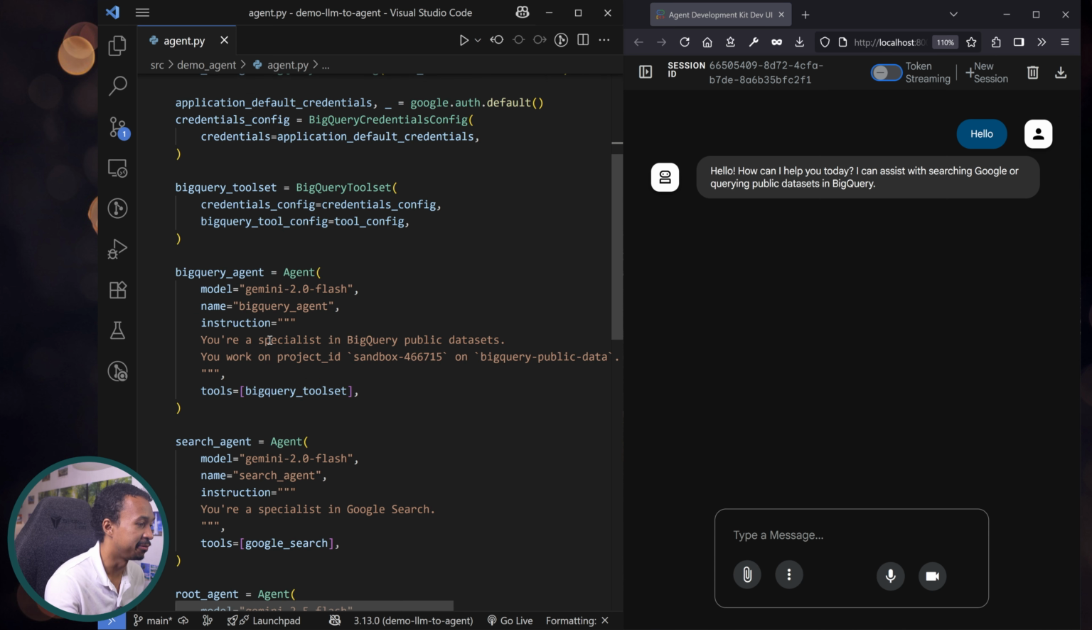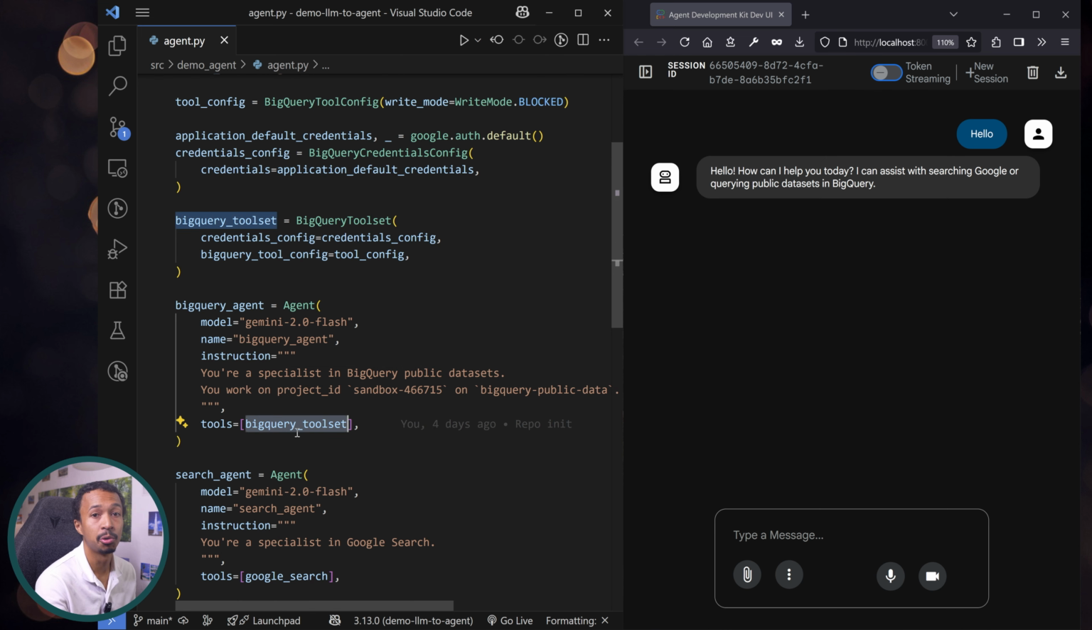So we've got a first agent here, our BigQuery agent. It's a specialist in BigQuery public datasets, and it's connected to a BigQuery toolset that provides it with 5 tools. I think there's a tool to list all of the datasets, a tool to list all the tables, a tool to list the metadata for the dataset and the table, and a tool for running a SQL query on a table in BigQuery.